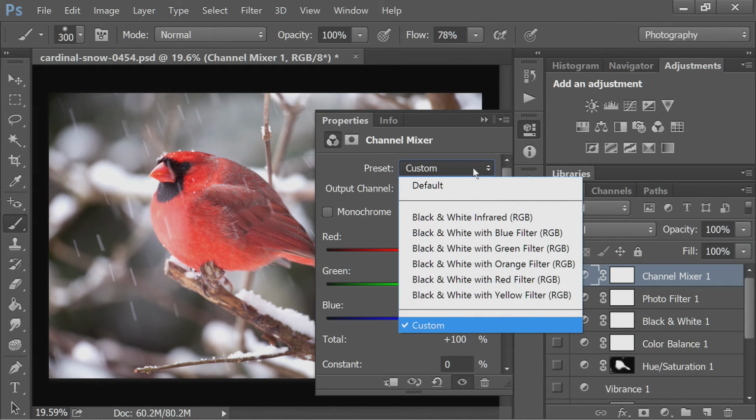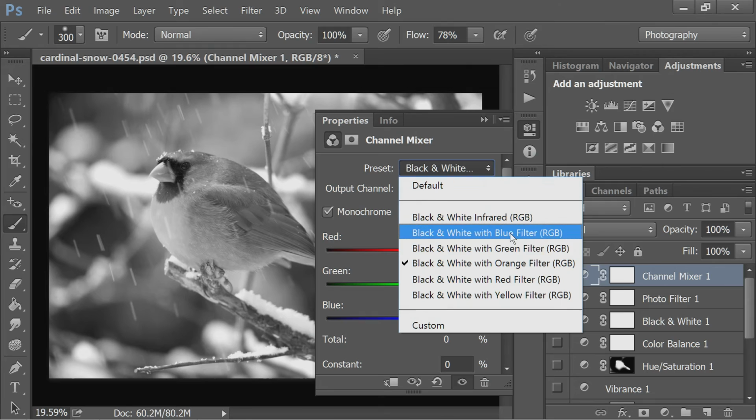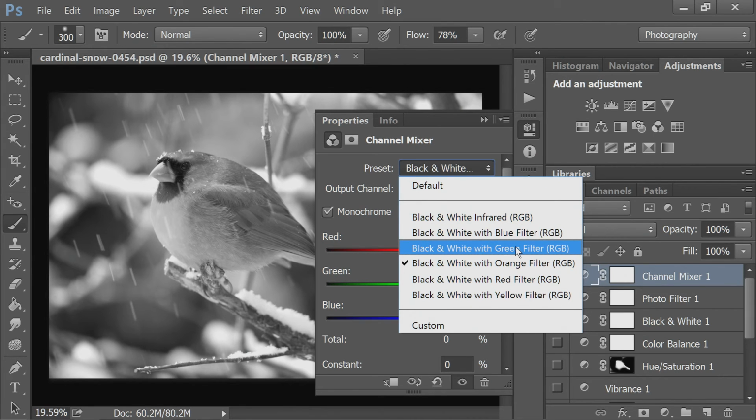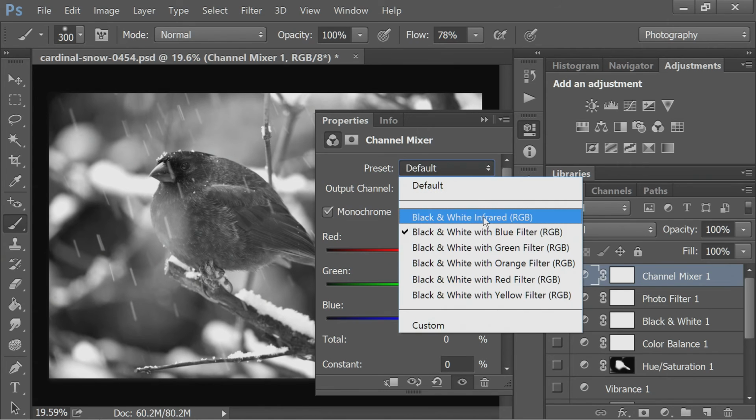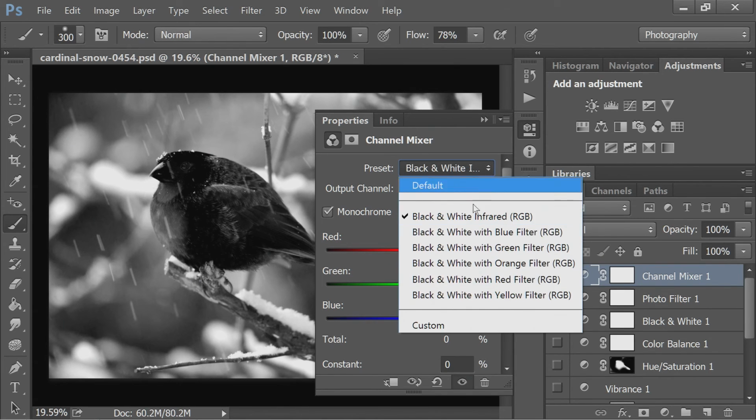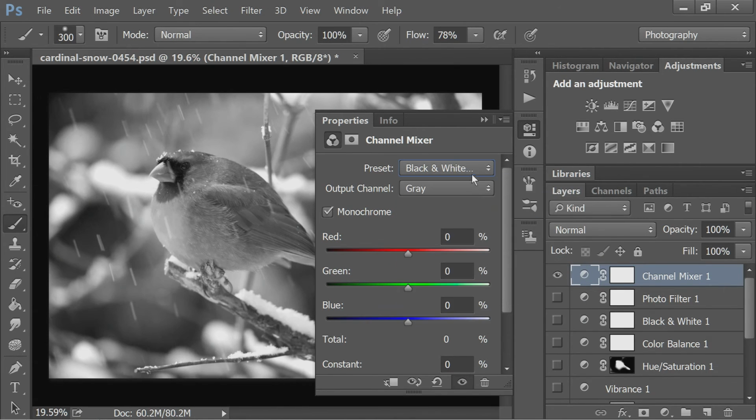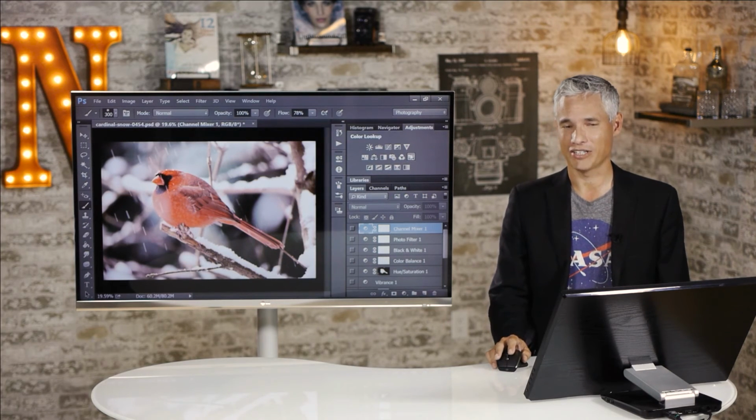There are some presets here which can simulate different effects. For example, taking a black and white picture with a green filter. This will pretty exactly simulate it. You can try to simulate infrared here by dropping the red from the spectrum. That's the channel mixer. I don't find it that useful.